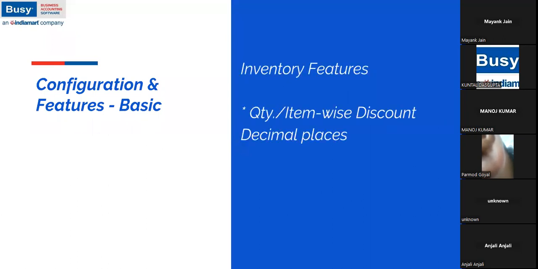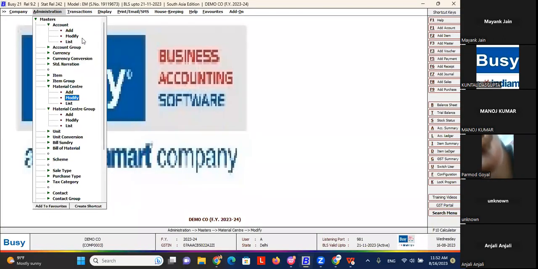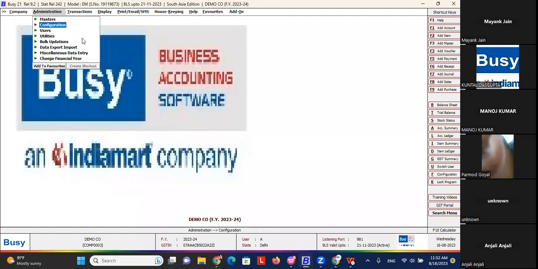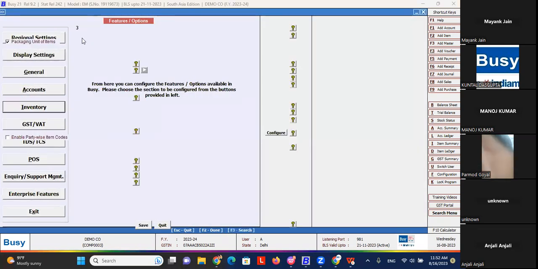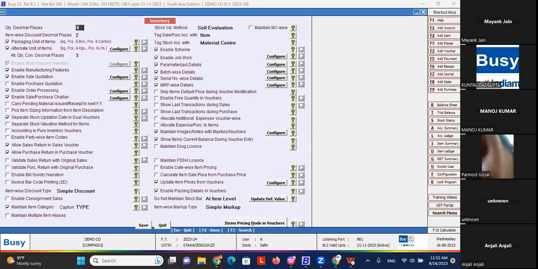Coming on the next slide, that is quantity and item wise discount decimal place. If you need to increase the decimal place of your quantities and item wise discount, you go to Administration, Configure Features and Options, Inventory, and from here you can increase your quantity decimal place. So if you need to increase the quantity decimal place of your items while doing the transaction, you put the quantity decimal you want to increase or decrease. Similarly, if you need to increase or decrease the decimal place of your item wise discount, whenever you go to do a sale or purchase entry, you get a discount column, you put the discount on the basis of item. There also you can mention your decimal place. You can increase or decrease your decimal place.